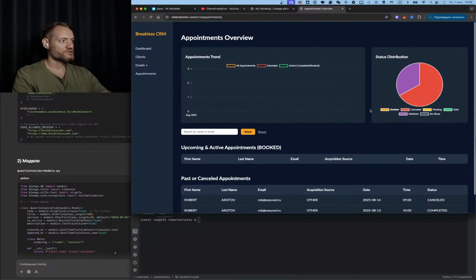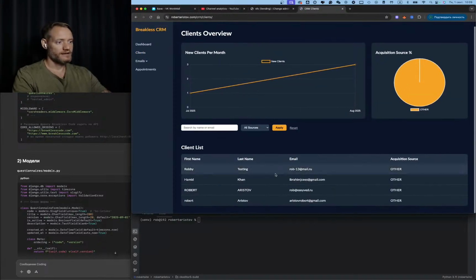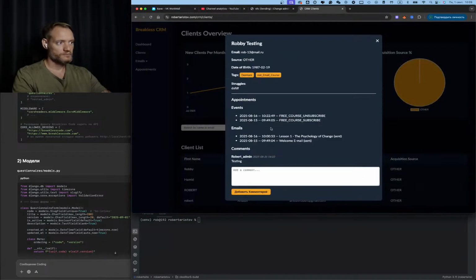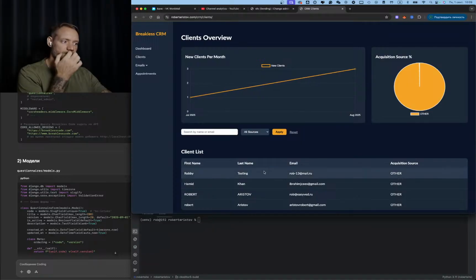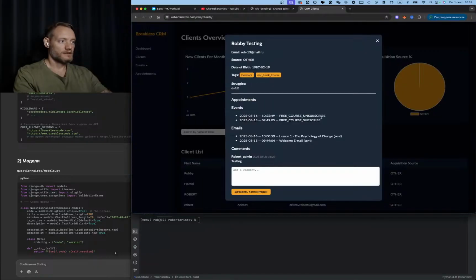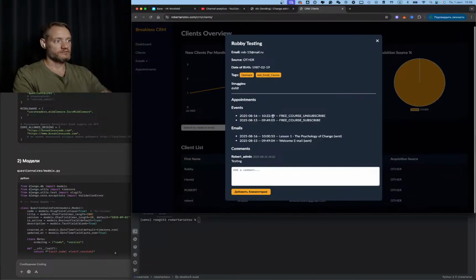And one thing which I added recently, inside the client window, as you can see, we have appointments here again. To understand, oh, maybe I should create a cross link from the client to the exact active appointment. Yeah, it will be a good idea too.